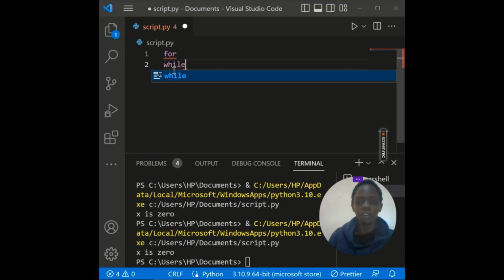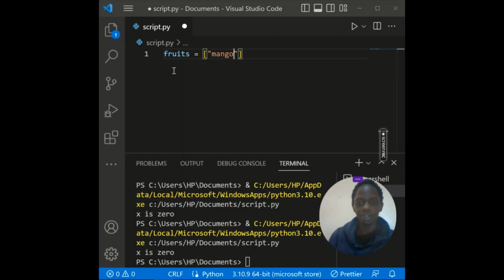So the for loop is used to iterate over a sequence of items such as a list or a string. For example, we can have a list of fruits. So fruits can be mango, banana, and apple.